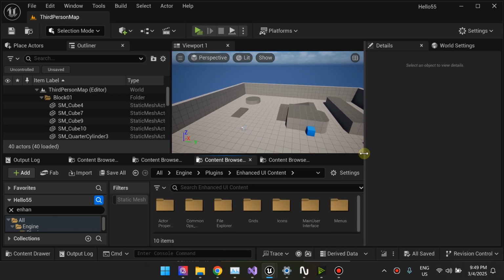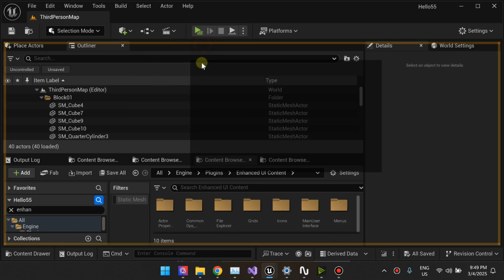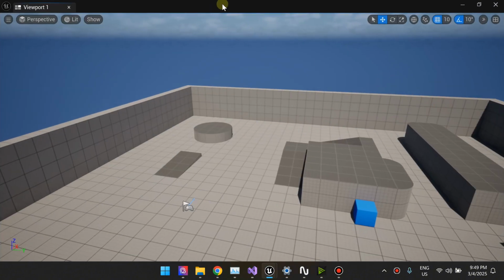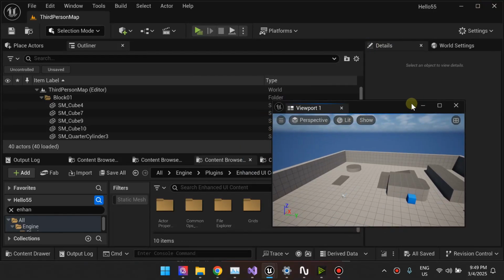But if you want to separate your UI, like if I were to do this and then make this a standalone window, you can see that I can do that. Yeah, you can still do that, but split.